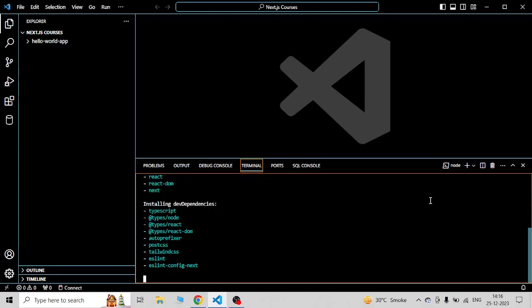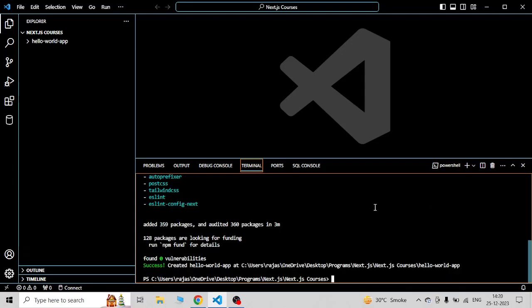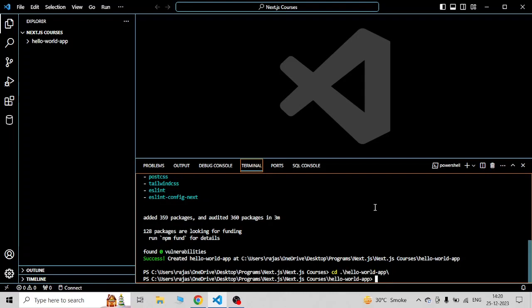Okay, now it will be installing the dependencies that are required by the Next.js project. So we'll wait for the installation of the dependencies. Okay, as you can see, the dependencies of the Next.js project have been installed. So we'll move to our project, that is cd hello-world-app. Okay, now we are inside the project. Now we have to type the command npm run dev.